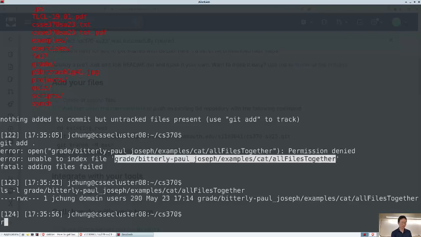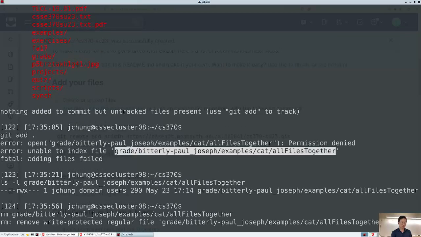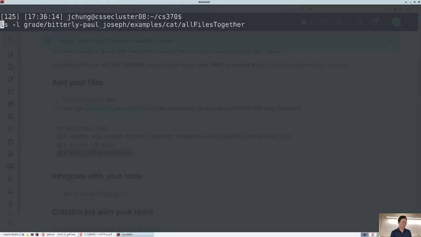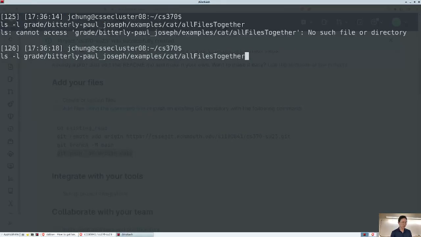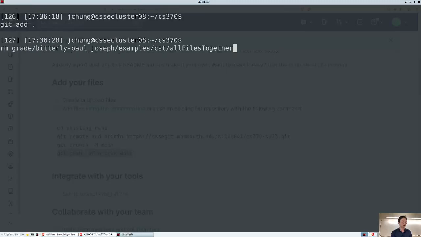I'll simply, for now, just delete it. I believe this only applies to me. I'm not sure that's gonna work. Okay. So now I can probably do this. So git add everything, starting from the current directory, add everything. Then I can do a git commit. The initial commit, this should work now.